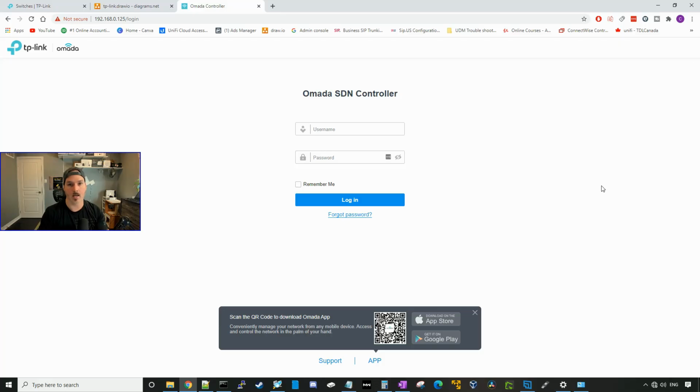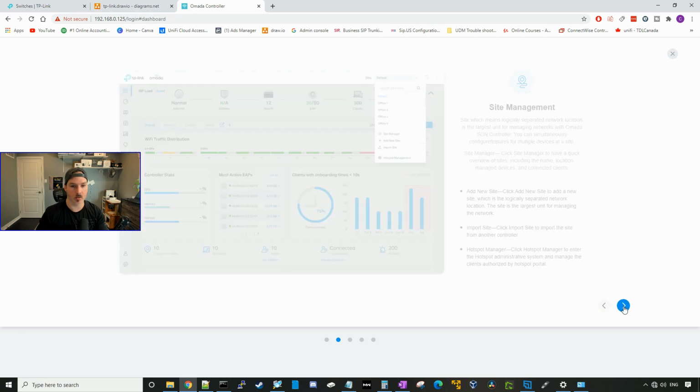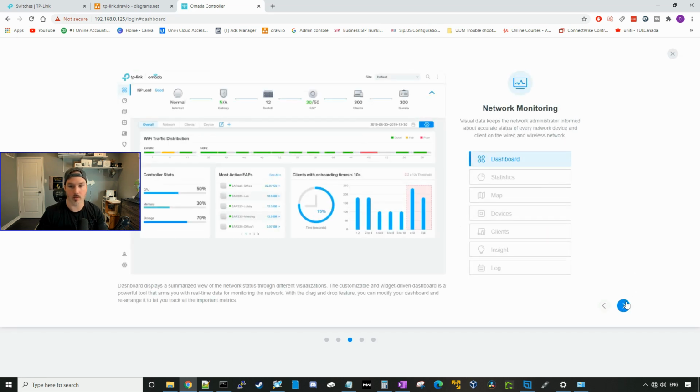There is an Omada controller app for your Android or iPhone. I will do that in a separate video on how to set the Omada controller and all your devices up through your phone. Now we need to put in our new username and password and press login. And this screen will just give you an overview of the Omada controller itself.